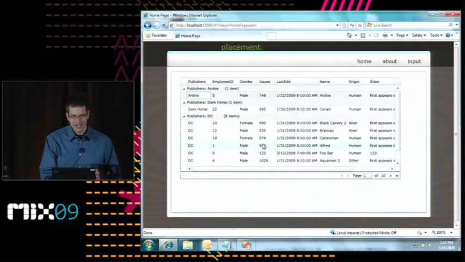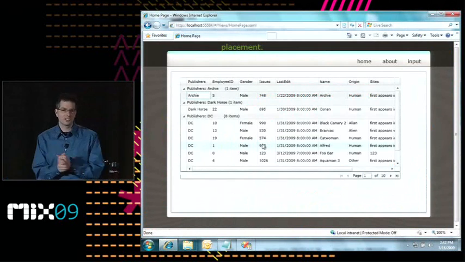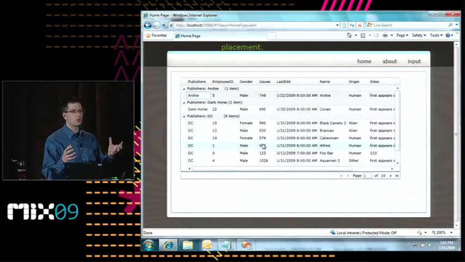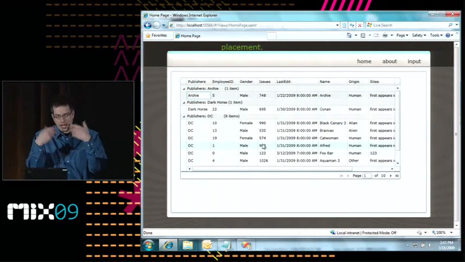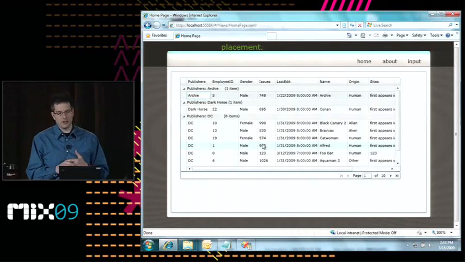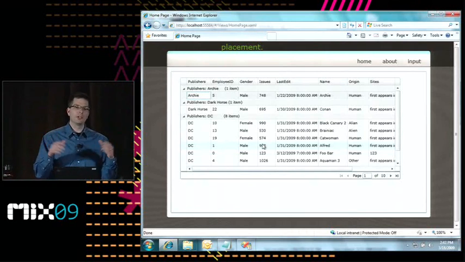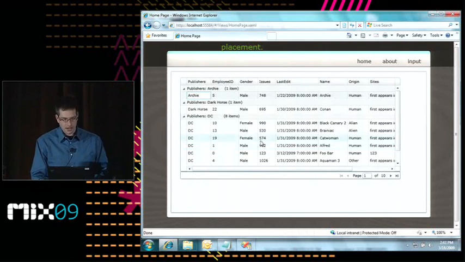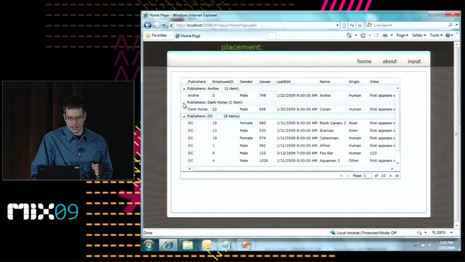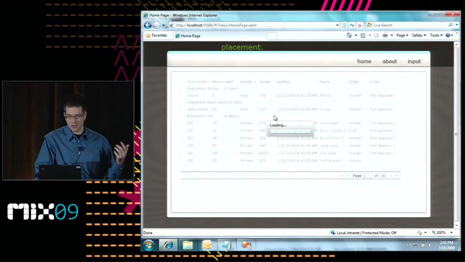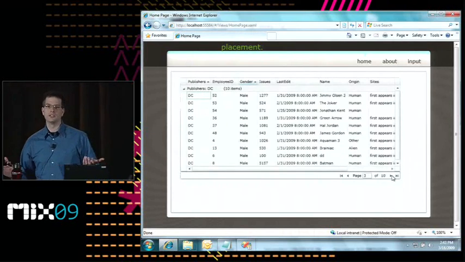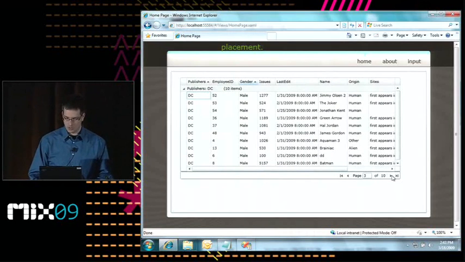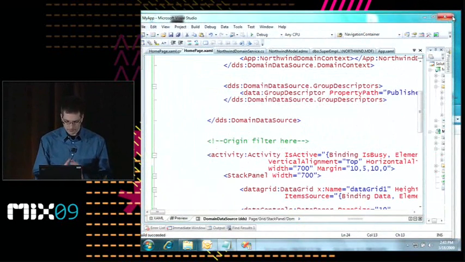Okay, there it is. So now we have grouping in data grid. What I did was tell the data source to do some local shaping of the data, to turn it into groups and to group by the publisher. You could group by whatever you want. You could make it dynamic, whatever you'd like. And you see I can group very nicely here. Notice all of my sorting, paging, and filtering works really nicely even with grouping turned on. So that's a cool new feature for data grid.